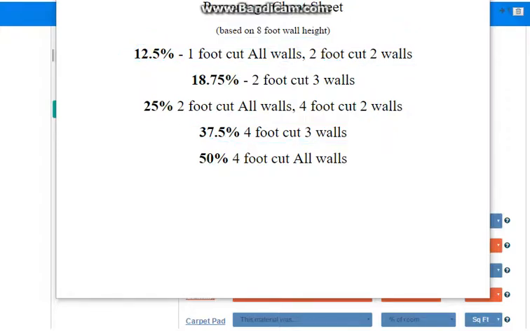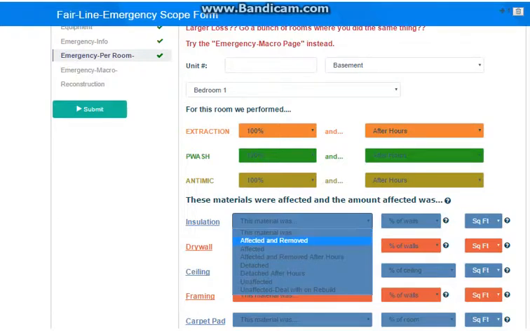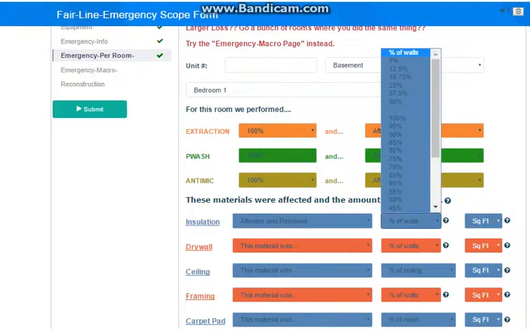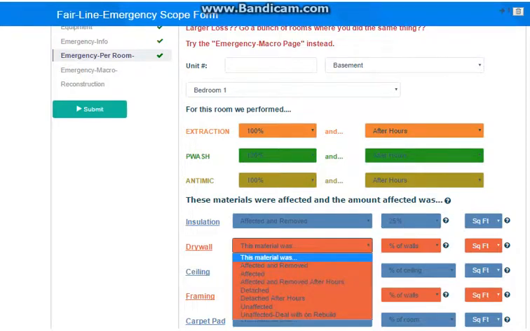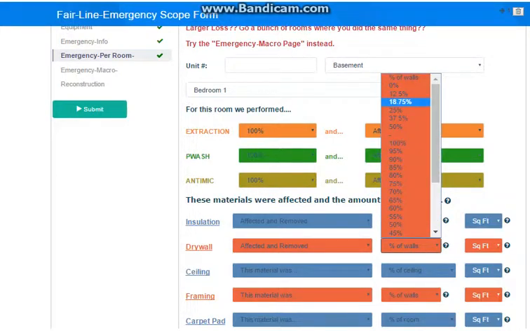And you'll notice as we move into the materials, it is automatically populated for you. So for example, in the insulation, let's assume it was affected and removed, and you took it out at 2 foot cuts around the whole room. So what that would be is 25%. All right, and so we know that 25% of the drywall or the insulation was removed. Let's do the same thing for the drywall, and again it was 25%.